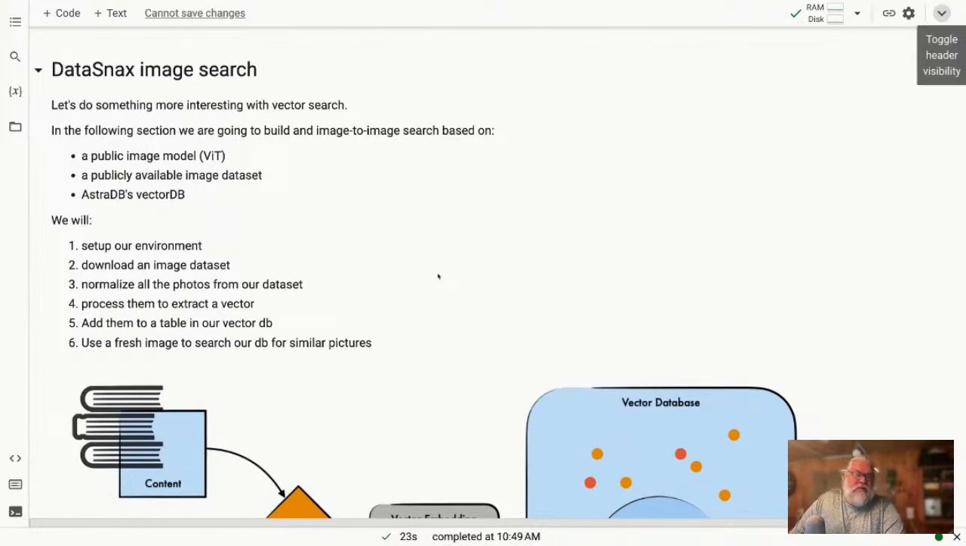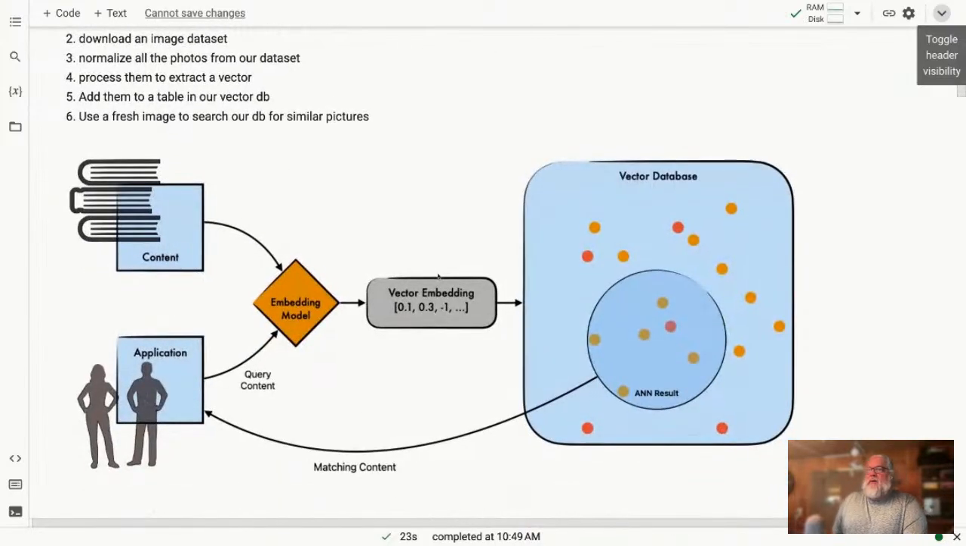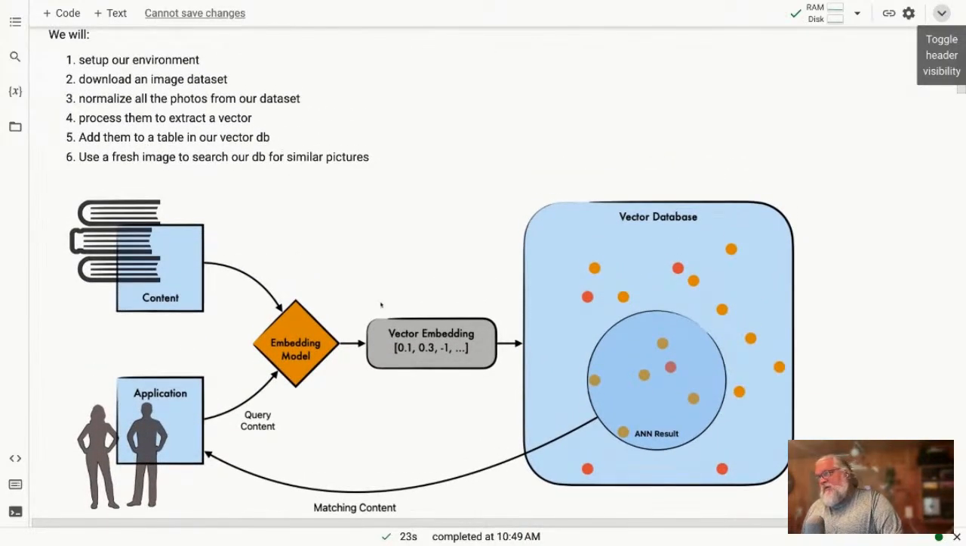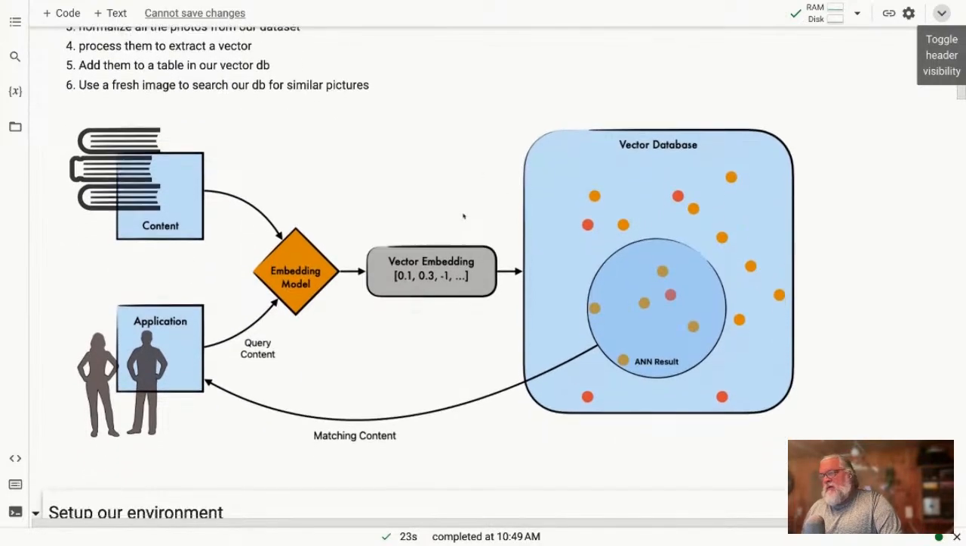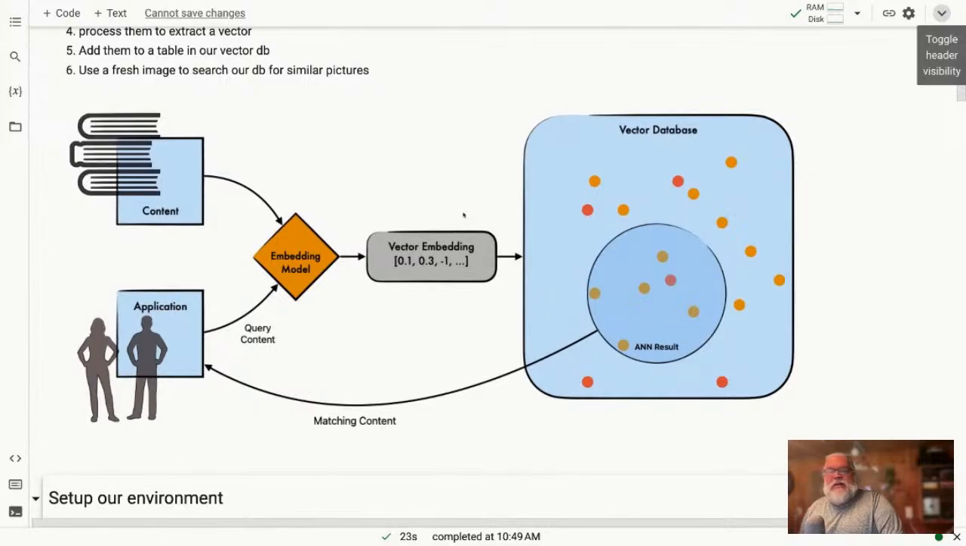We're going to use a publicly available image data set for today, and we're going to use Astra DB's vector DB. In the process of doing this, we'll set up an environment in this notebook. We'll get the image set. We'll process them to extract a vector from our photos. We'll add them into our DB, and then we'll use a fresh image to actually query our DB for similar pictures. And if you like pictures to think about it, here's the classic, what does vector search look like? We're going to do all this today.